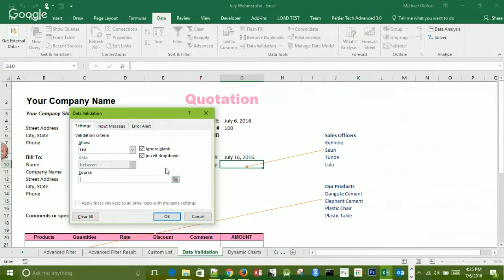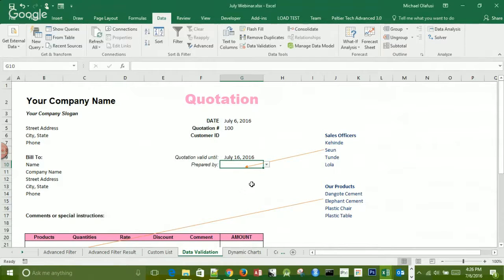So way number 1, I can type in the options, one after the other, separated by a comma. So I'm going to type, that's what I'll do here. So I'm typing Kende, comma, Shion, comma, Tunde, comma, Lola, and that is it. So I'm doing OK. And immediately you'll see this drop-down menu come up. And now I can select. So whenever they are preparing this invoice, they can come in here and select who is the account officer preparing the invoice. So that is way number 1.